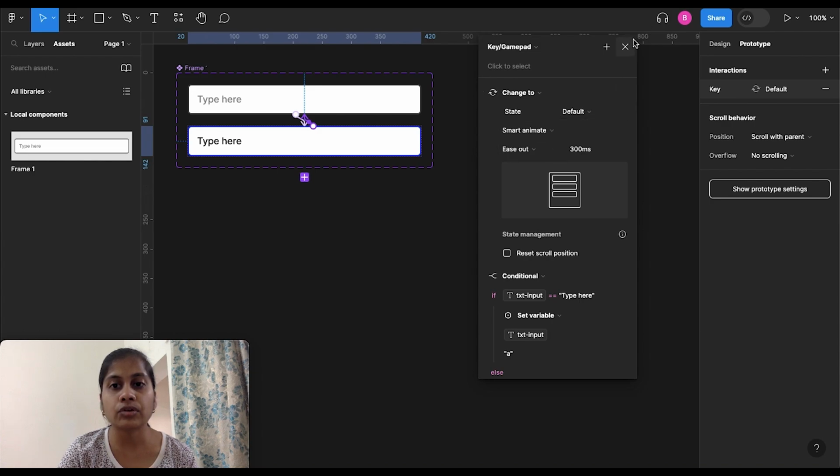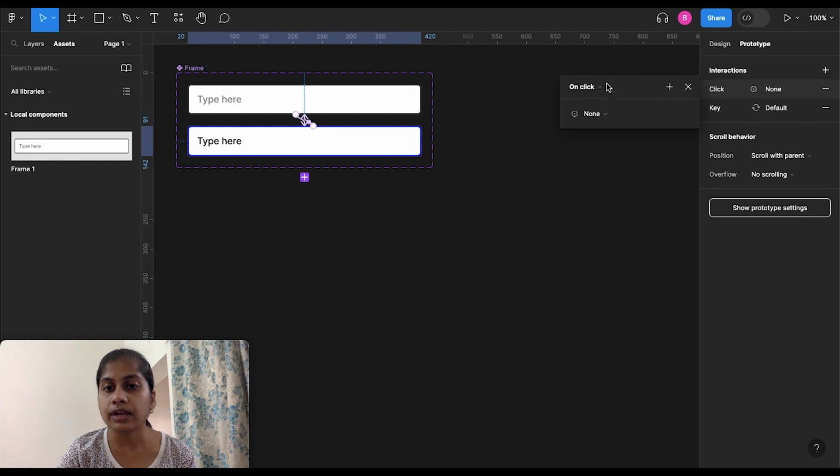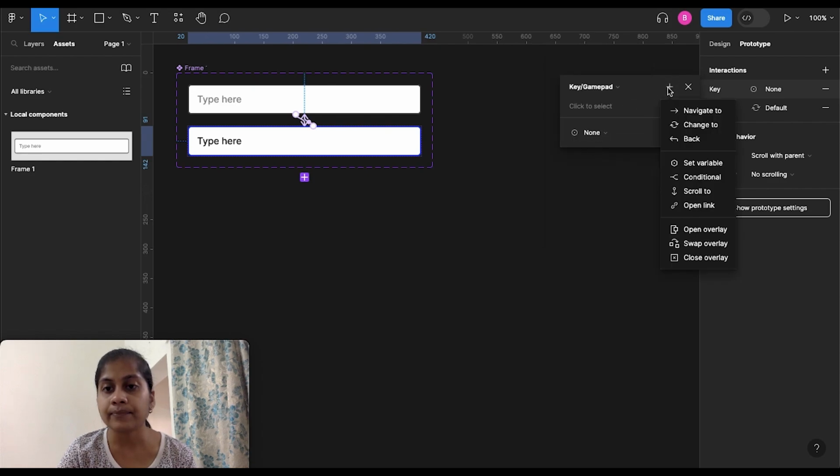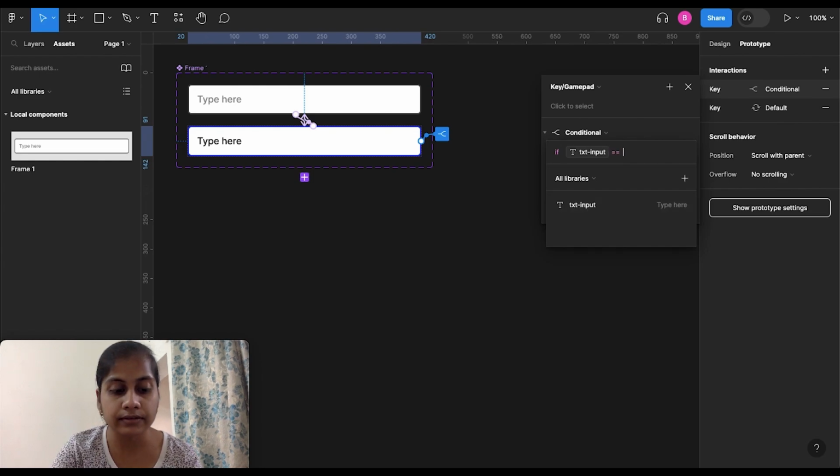Now I'm just going to close this section, and for every alphabet I'm going to use the same logic. So again I'm going to do the same thing, just changing the alphabet. Just set conditional and use the if and else statement. Here I'm going to select text input and we want it equal to type here.